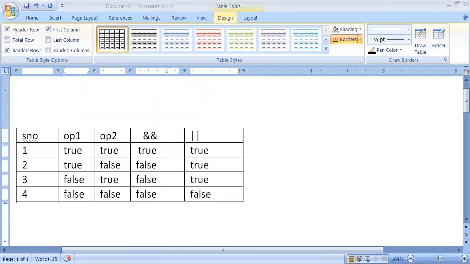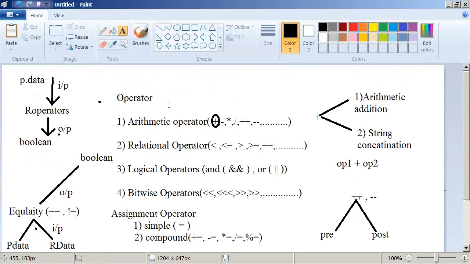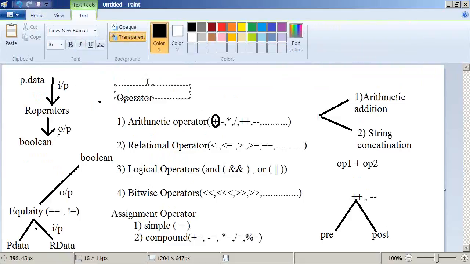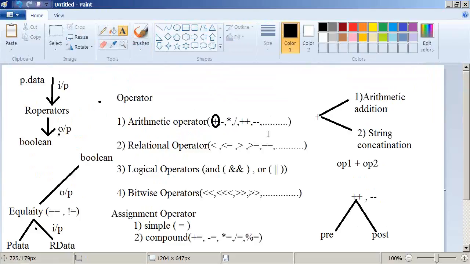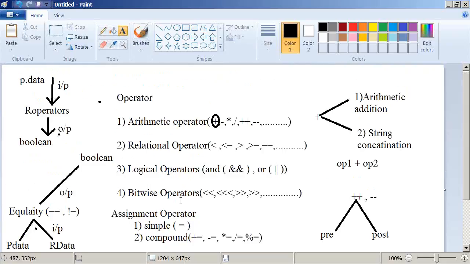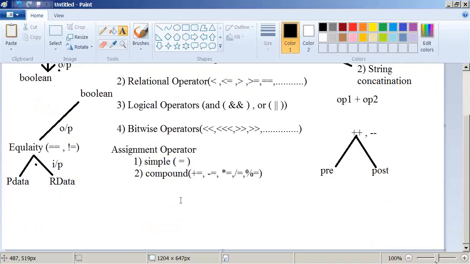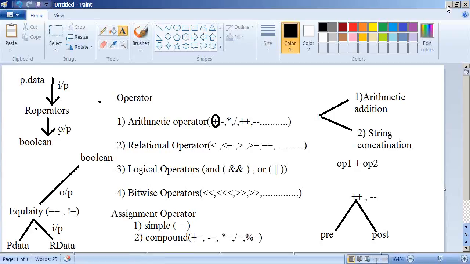Now we have seen operators like arithmetic operators, relational, and logical. In the arithmetic operators, we have seen the important ones which we use very regularly. And logical and all. So these things will come across while practicing. So this is what operators we have.